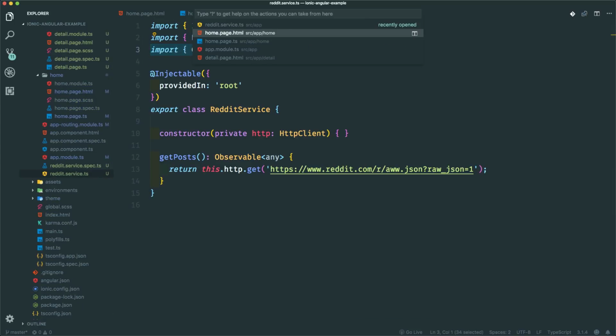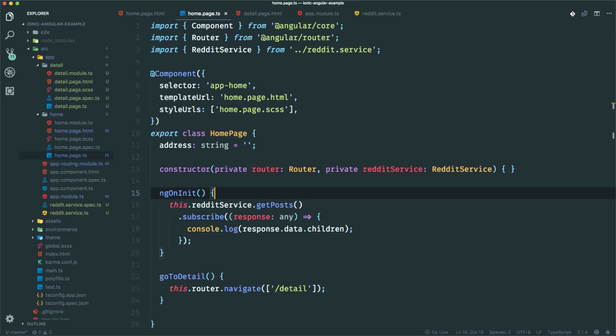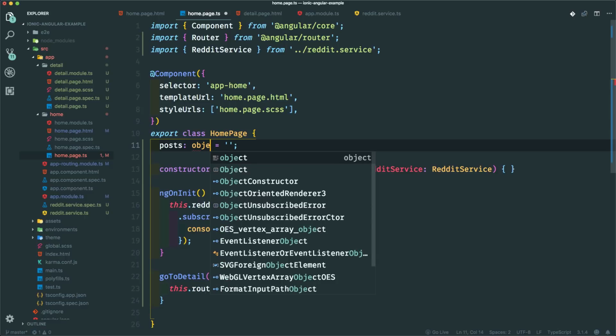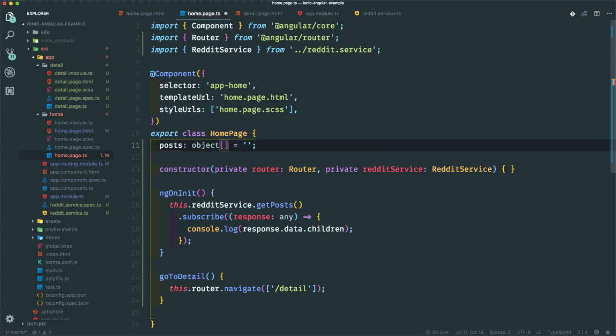Sorry, not in our service. In our TypeScript. So I'm going to make use of this since we're not using this anymore. So let's just call it posts. And I'm just going to make it an object array. I should make an interface, but this is just a demo and I am very lazy. And I'm just going to set it to an empty array here.